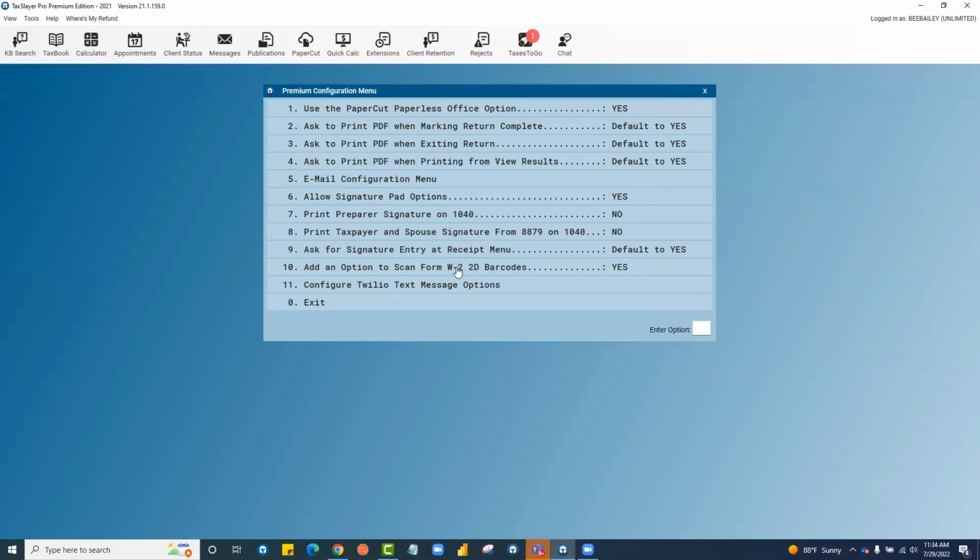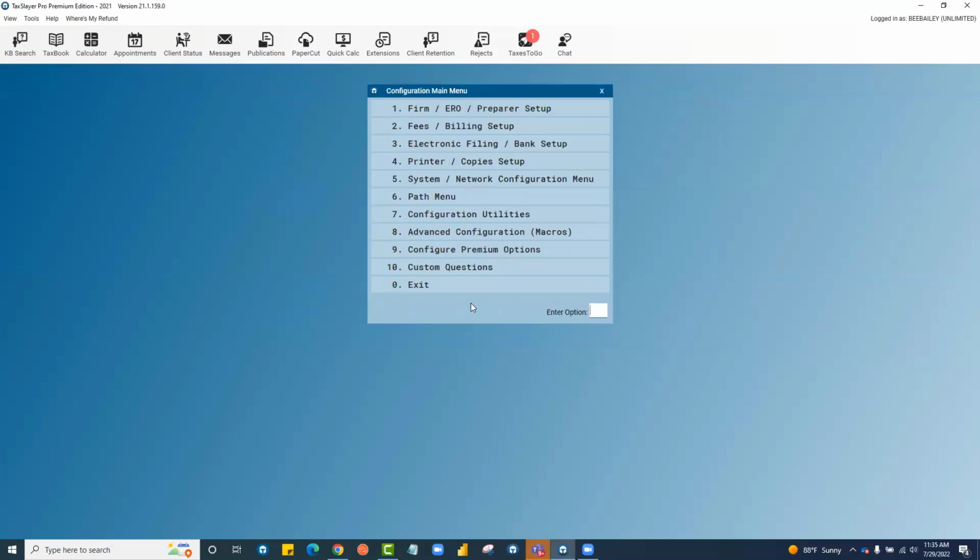And if you are going to be using a 2D barcode scanner with the desktop program, you can enable that here at number 10. To configure Twilio text messaging options, choose number 11. And once you've got your premium configuration set, you can exit to the main menu.